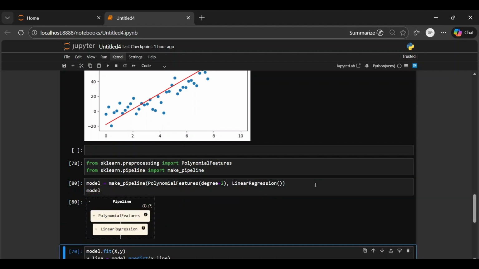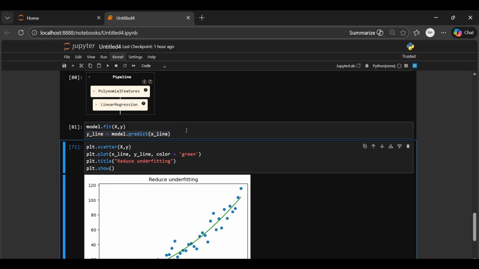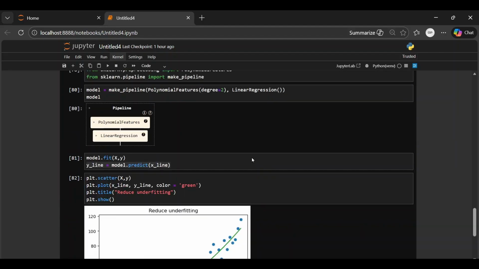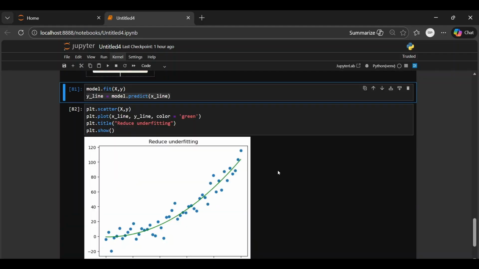Perfectly. Execute this cell, and we can go further. We can fit our model on x and y here, and this code is for plotting our graph. We can plot our graph. Yes, see here. We can reduce our underfitting. See here, our model is predicting the correct curve. Our best fit line is a correct fit on the actual data. This is how we can reduce the underfitting situation.